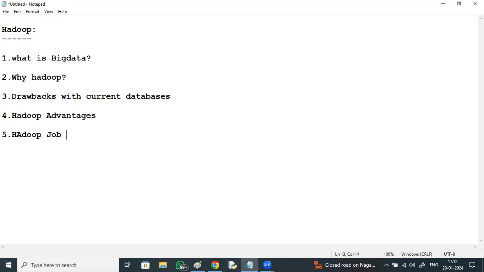Hadoop job market. So Hadoop and PySpark job market. So as part of this course, I'll be covering both Hadoop and PySpark.